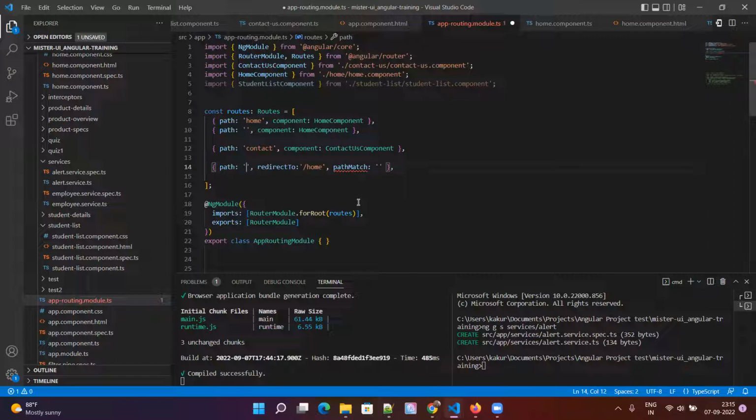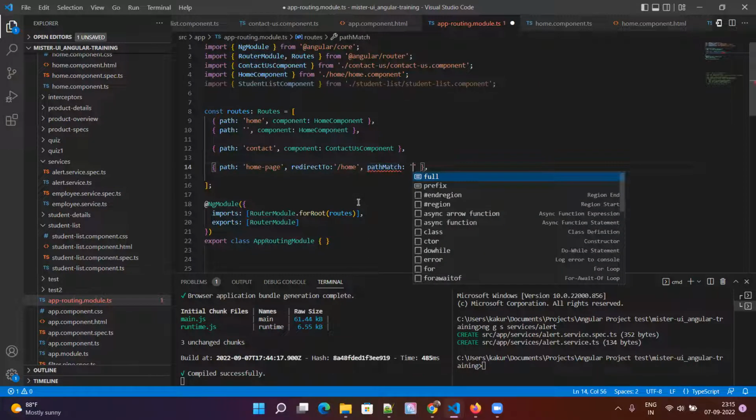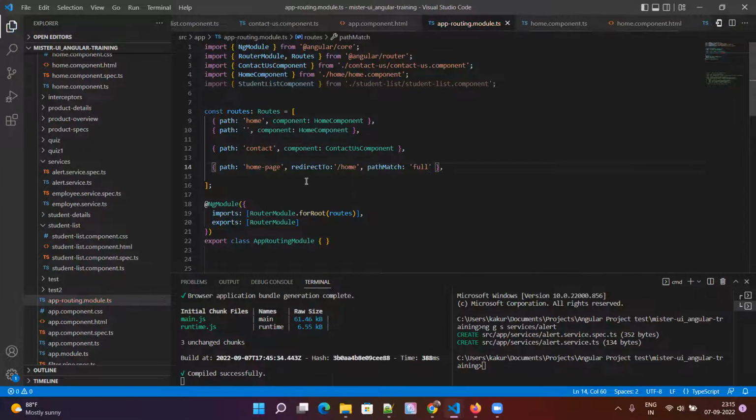Okay. But the pathMatch property will be used only in case you want to match some path and redirect to some known path. Let's say user entered home page. Instead of home, user entered home page, right? In that case, I want to redirect to home. So the pathMatch strategy is either full or prefix. Okay. If you enter full, then you have to enter the exact path so that it will redirect to home. Okay, let's try that.